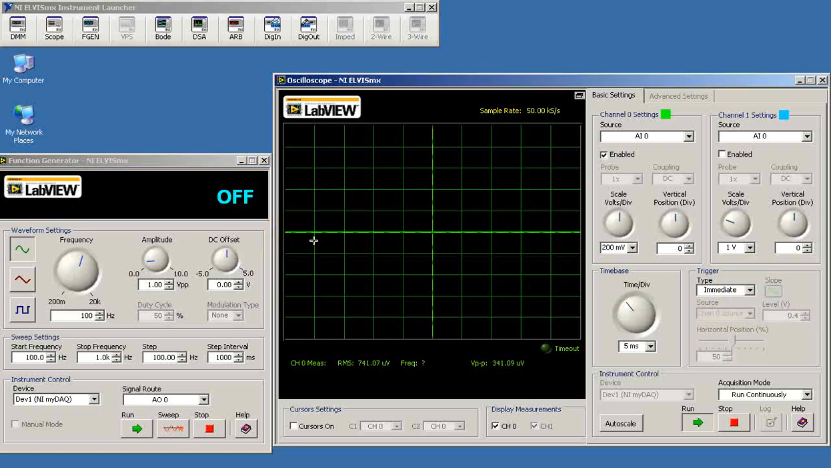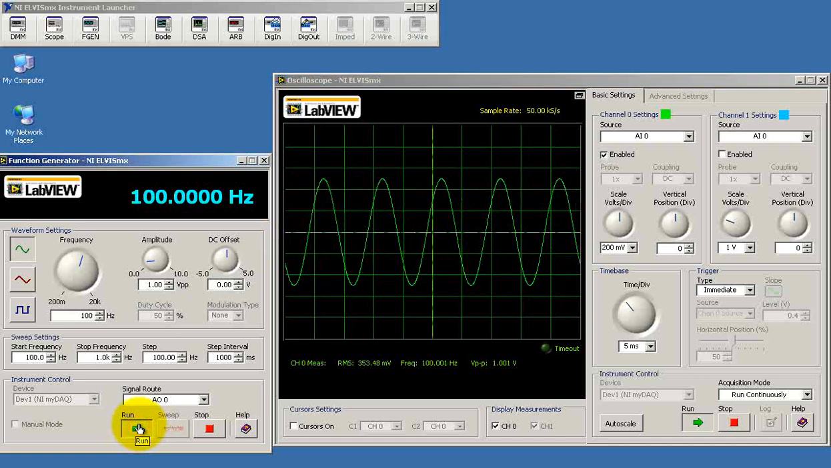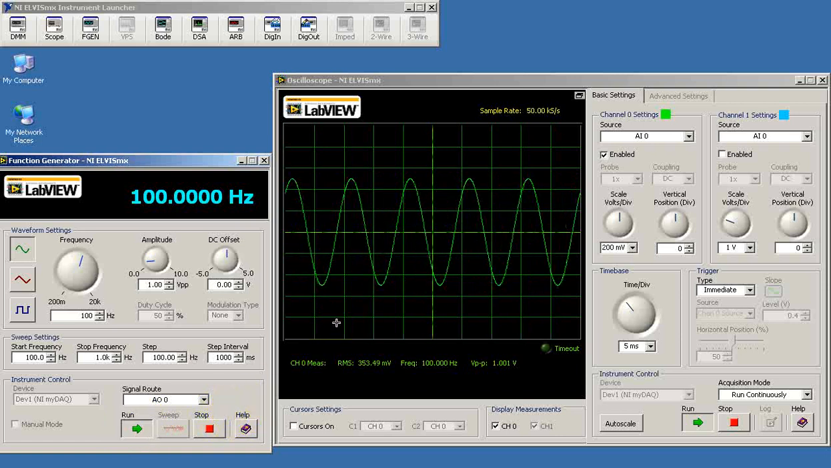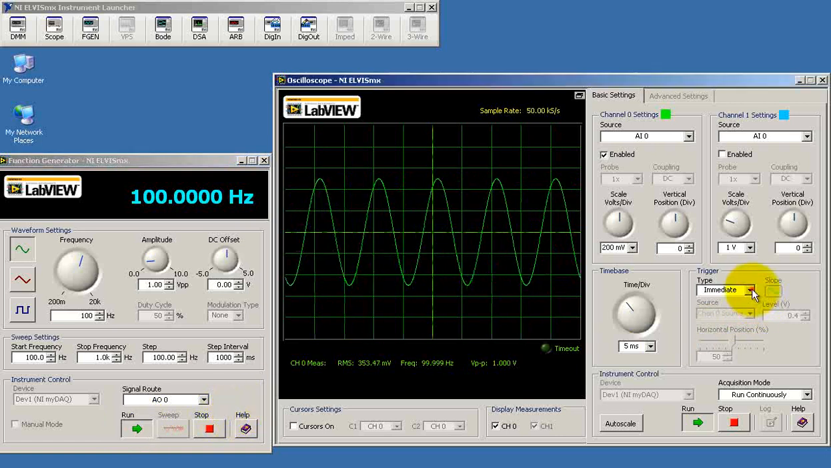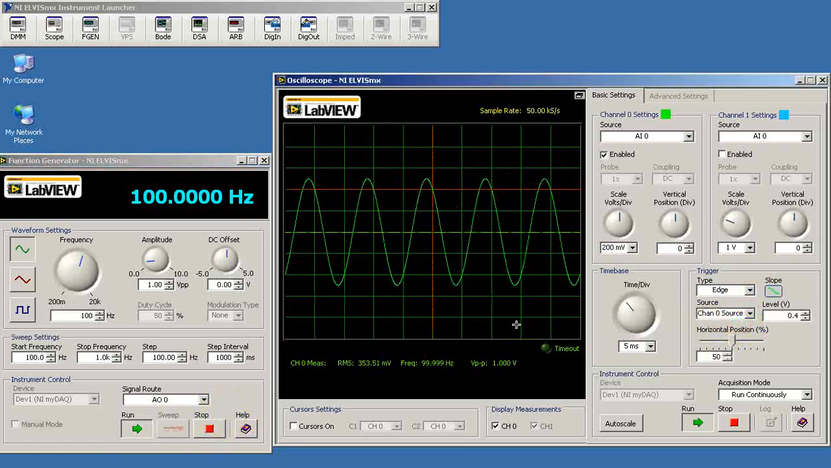I'd like to point out that if zero signal is being applied, then we just get this flat line. Again, back to immediate triggering, it just kind of triggers periodically. It's not necessarily synchronized to the signal source at all.